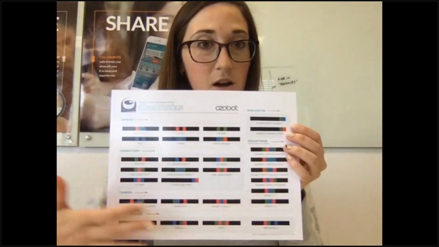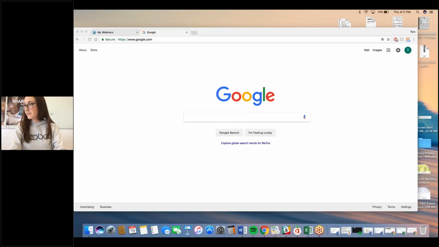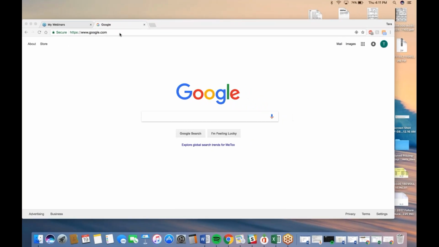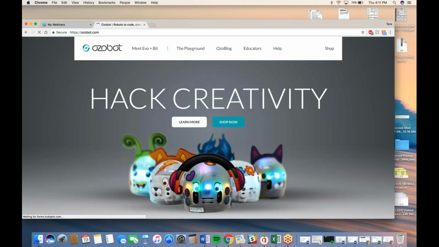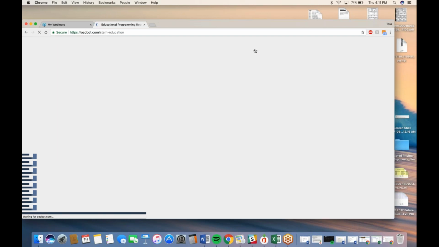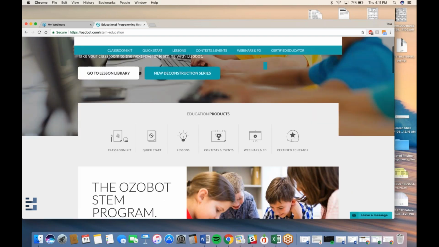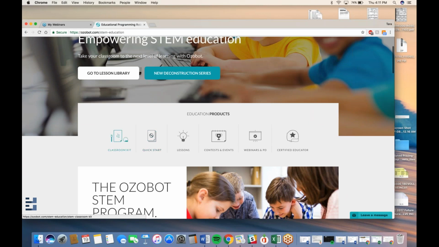So I'm going to go ahead and show you guys where you can find the color code guide that I just showed you right here. So this lists all the different color codes that the Ozobot is pre-programmed to recognize. I'm going to go ahead and share my screen right now and then take off my webcam. So I'm going to go here at the top to ozobot.com. And then I am going to click on the Educators section right here at the very top. And I'm going to scroll down to this quick start guide right here.